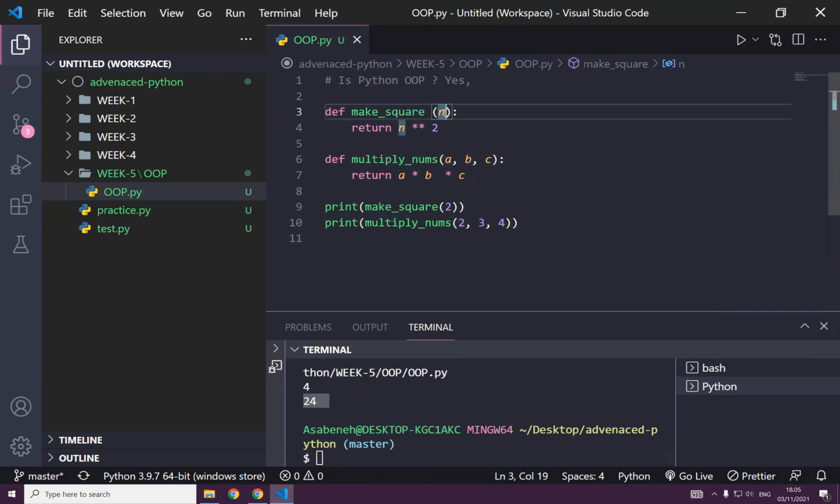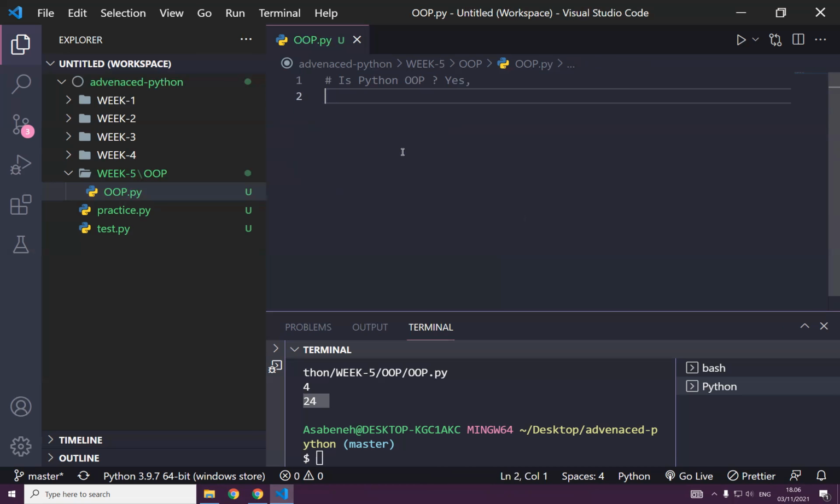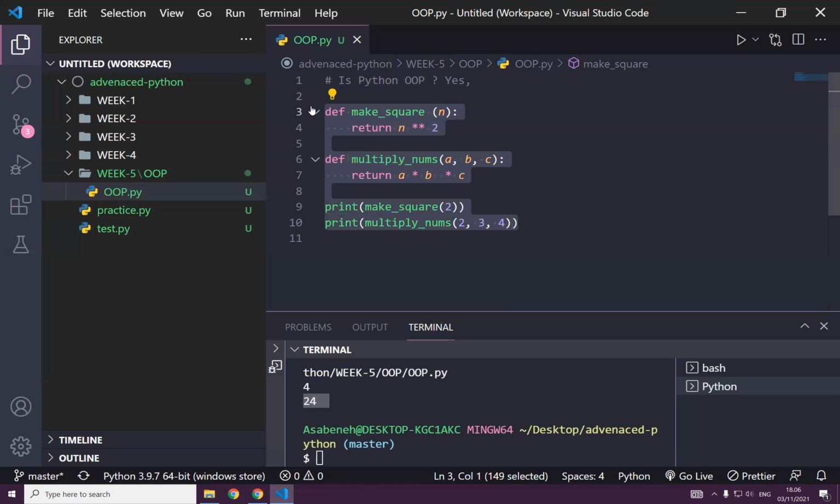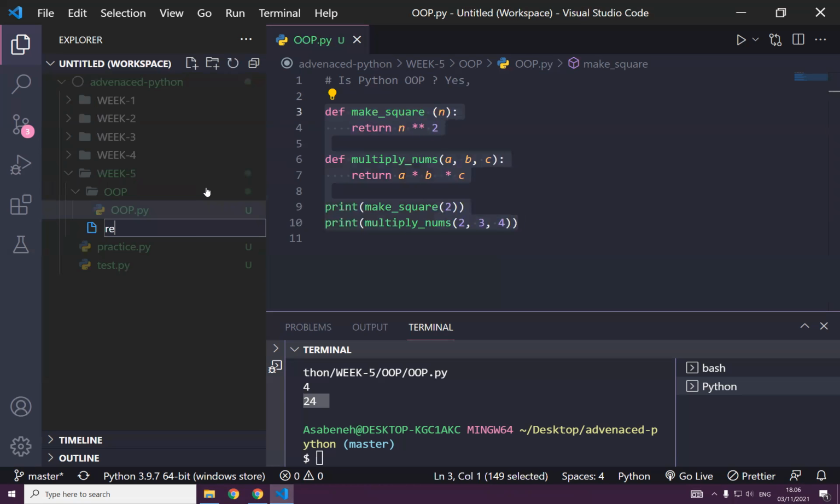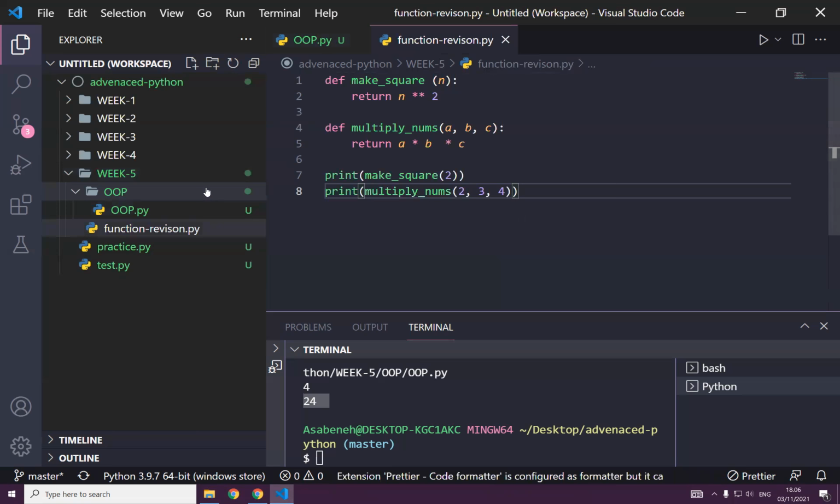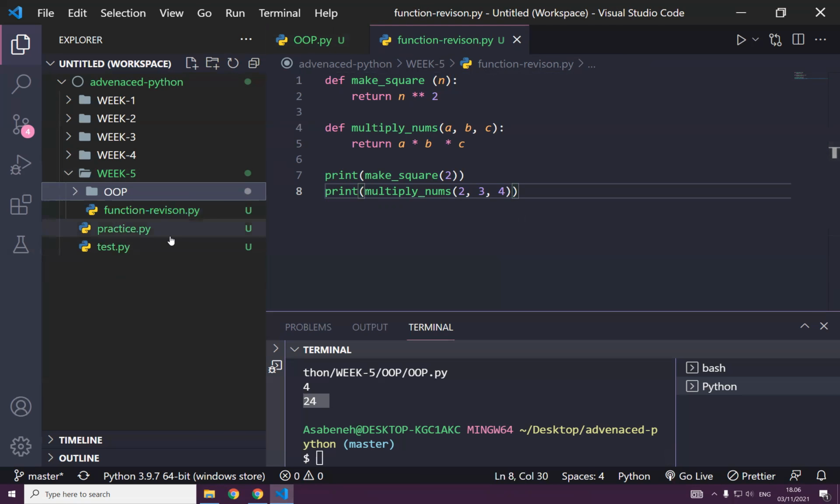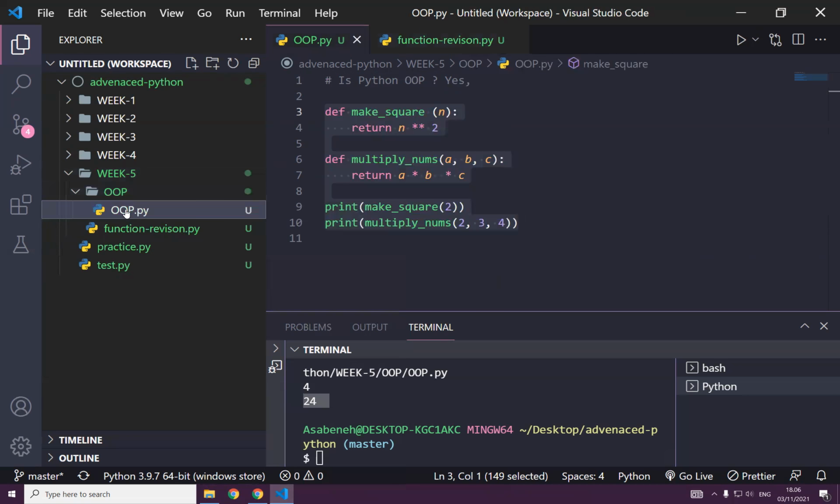It has parameters, and it should also have arguments. If it's one parameter, we pass one; if it's three, we pass three. That's all about functions, and by now you should be very familiar with how to declare a function, give different parameters, and pass the different arguments. Maybe I can put this in a function revision file, function_revision.py, in case you want this code. Now let's move on to OOP.